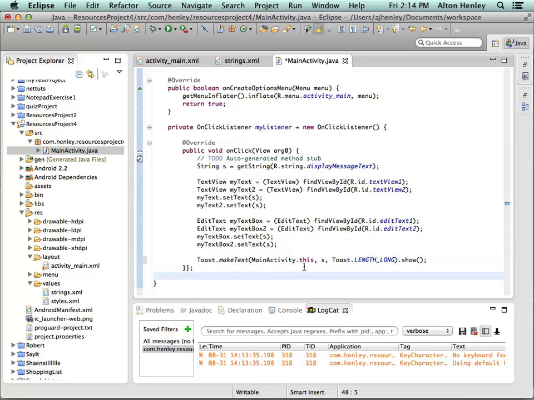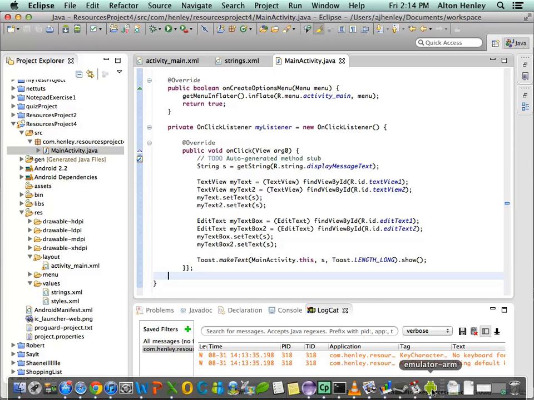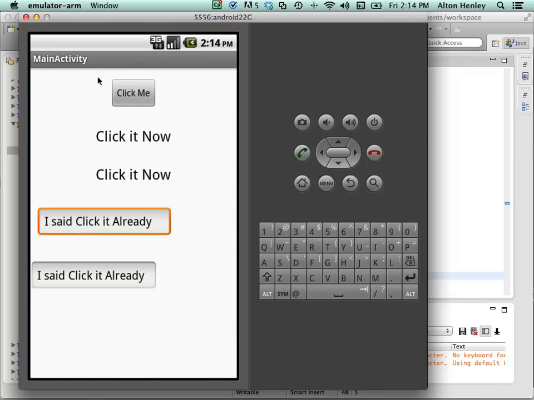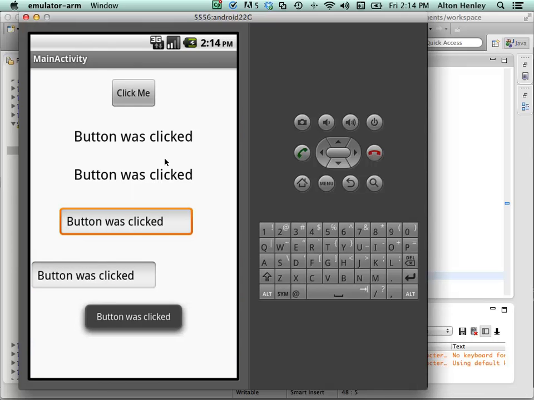Okay, so we have our changes in. Let's go ahead and run this new version. And so now it's changed all these other things, and it's popped up a toast message.